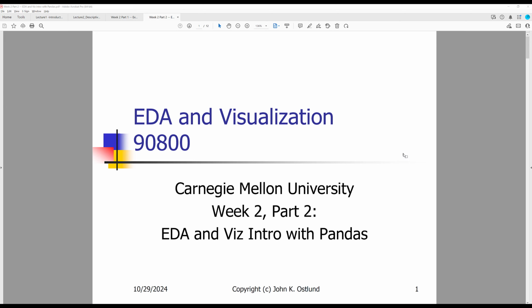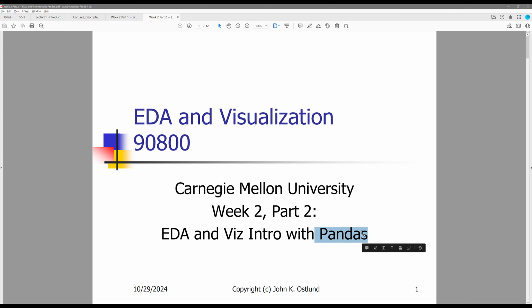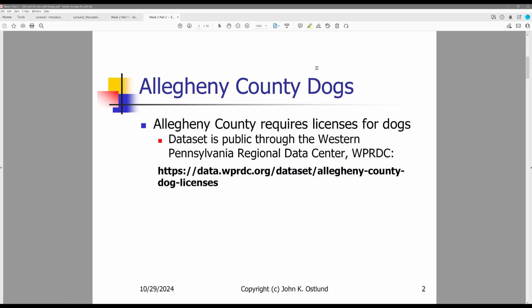Okay, in this next lecture, this next recording, we're going to take a look at some very simple exploratory data analysis and visualization using pandas on a very simple data set that just sort of popped into my head as might be interesting.